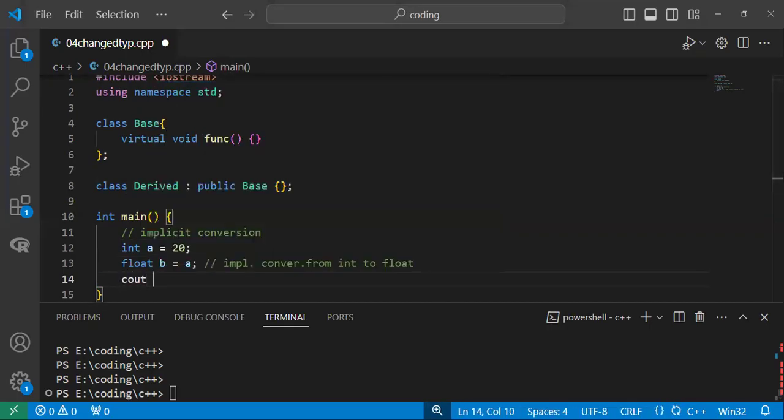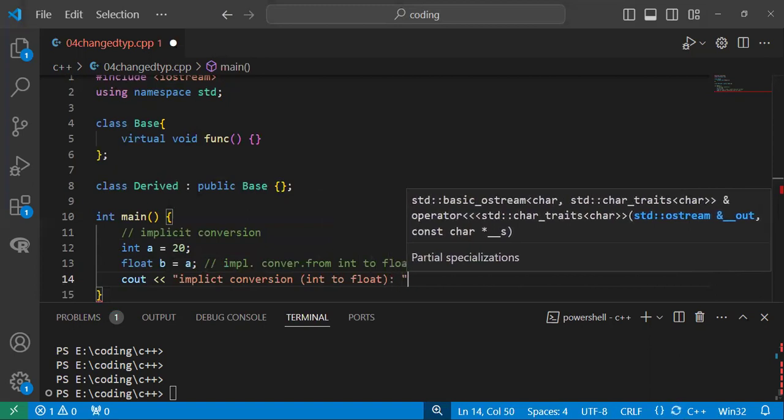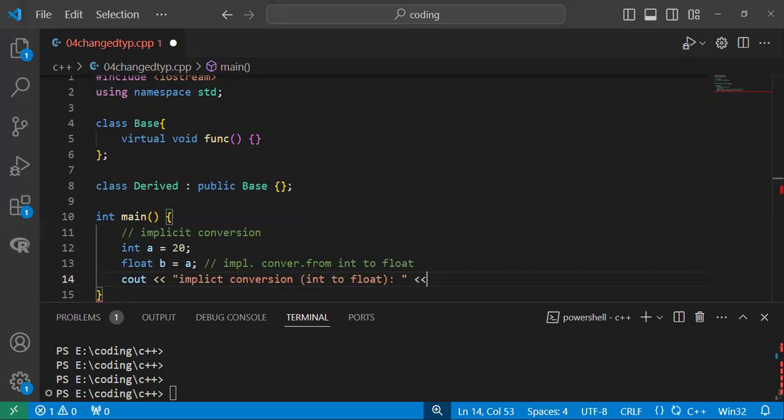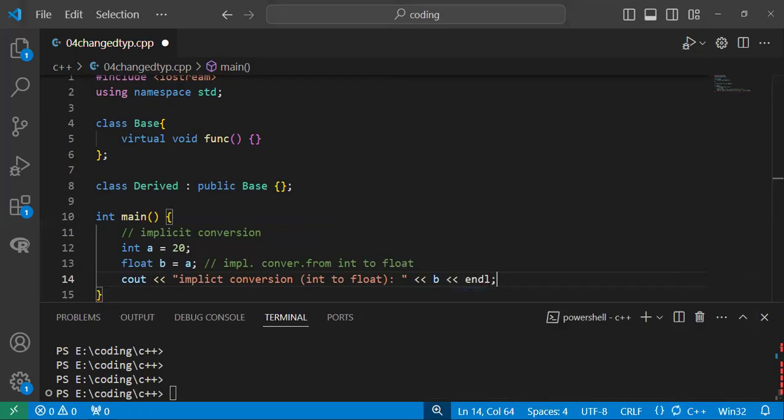Then we want to print this: cout, some operator sign. Then our string here, implicit conversion. We will say here int to float. And then we will give here some more operators. Then we will say b, endl. And this is our first type of conversion. We will run this at the very end.